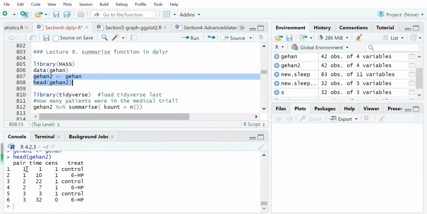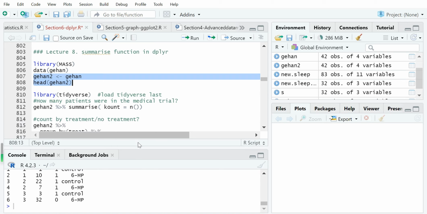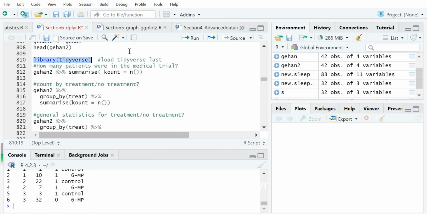And I can see the data frame gehan2 has four column variables: pair, time, cens, and treat. Specifically, the treat variable is a category with two values. Next, we will load library tidyverse. This is for dplyr, and if you have not installed the tidyverse, if you have just installed dplyr, it is also enough that you load dplyr. Then you can use the summarize function.